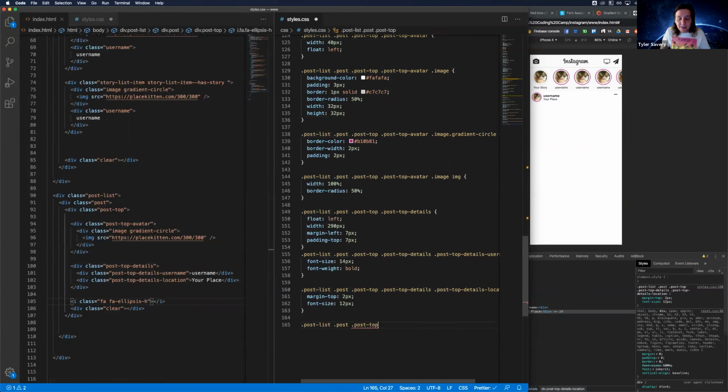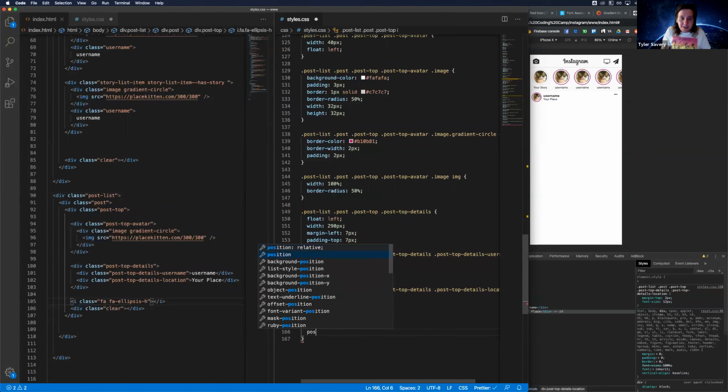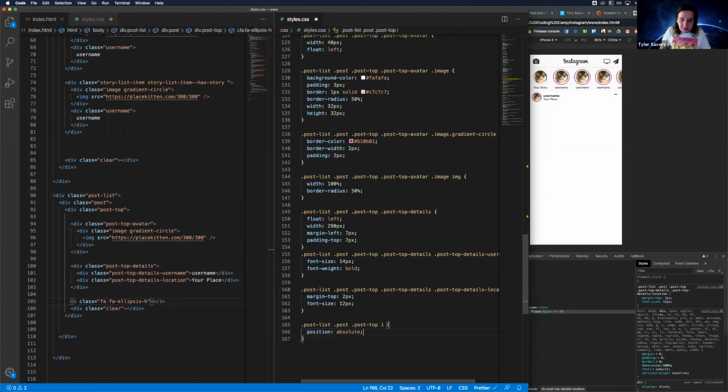So we're going to do post list, post top, and then specifically target the icon that we have. And we're going to do something called position absolute. What position absolute allows you to do is place it somewhere absolutely based on its parent. Now its parent has to have a position of either absolute or relative in order for this to work.